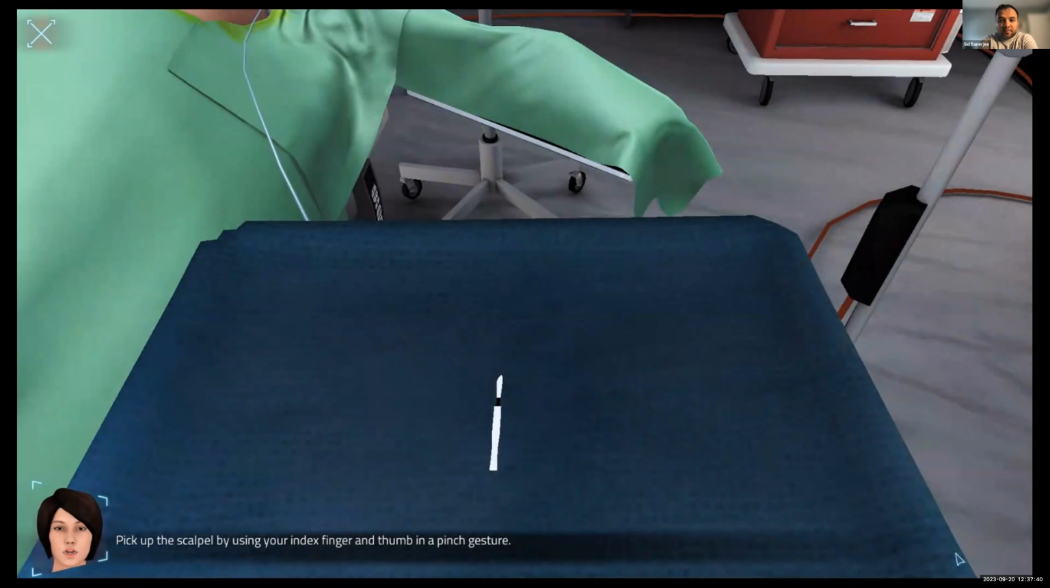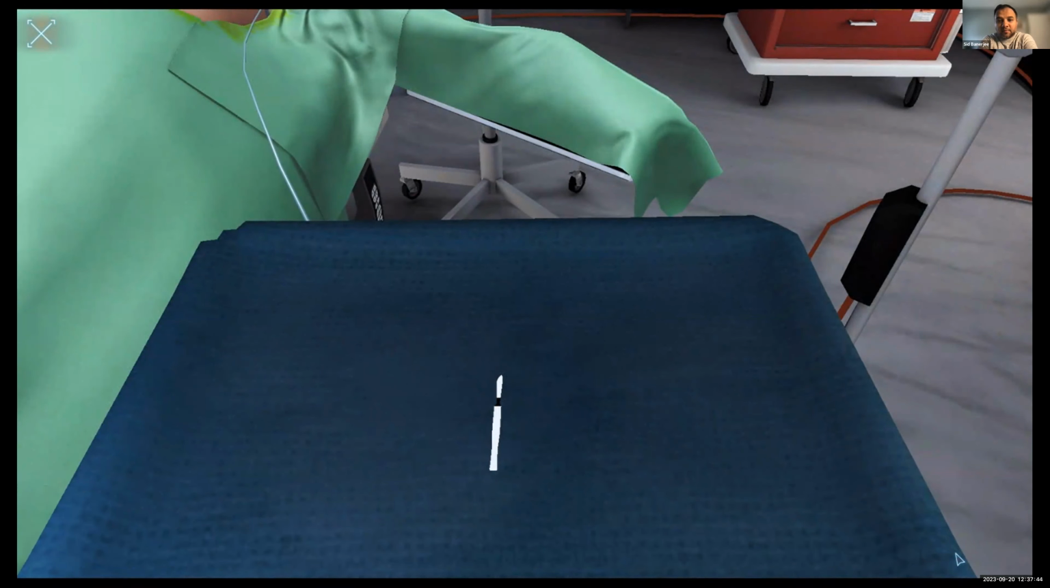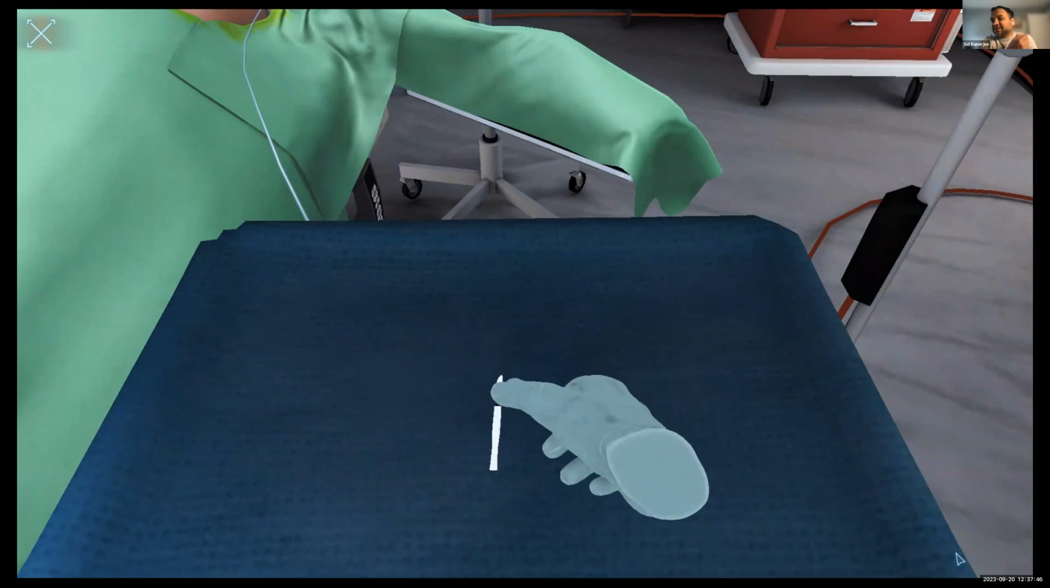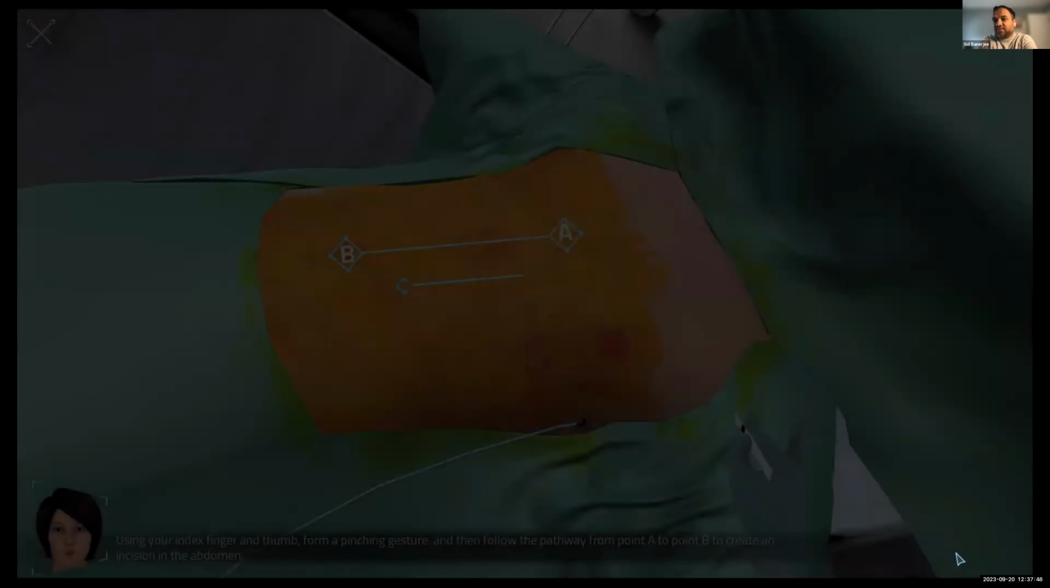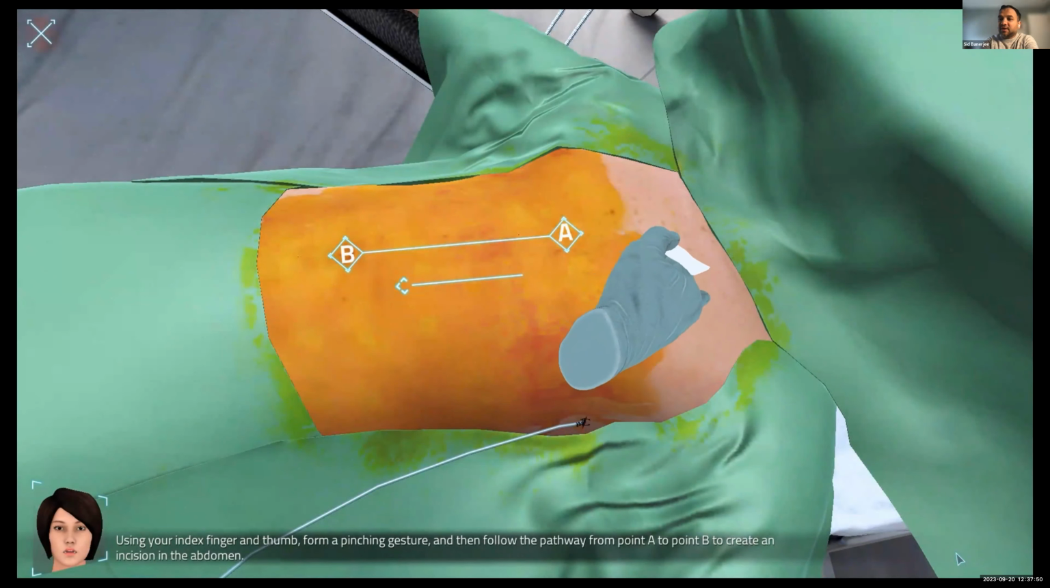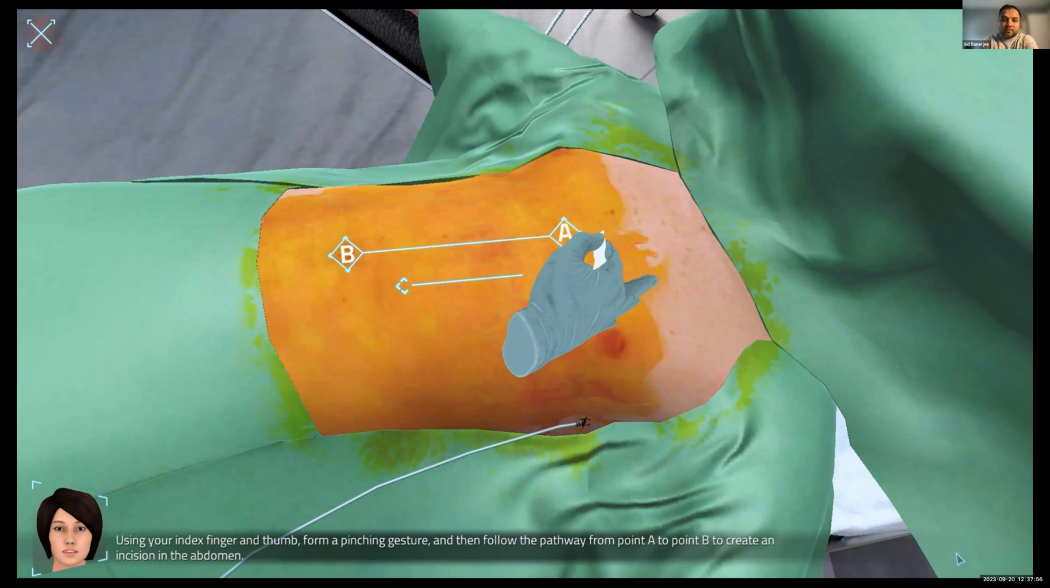Pick up the scalpel by using your index finger and thumb in a pinch gesture. So we added the instructions along with, using your index finger and thumb, form a pinching gesture. And then follow the pathway from point A to point B to create an incision in the abdomen.